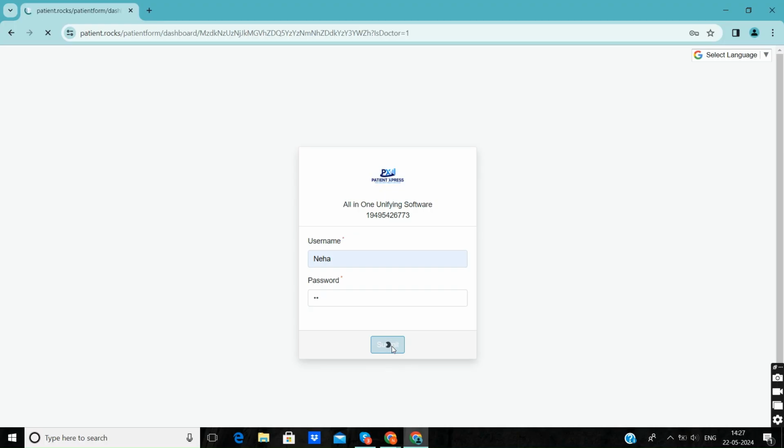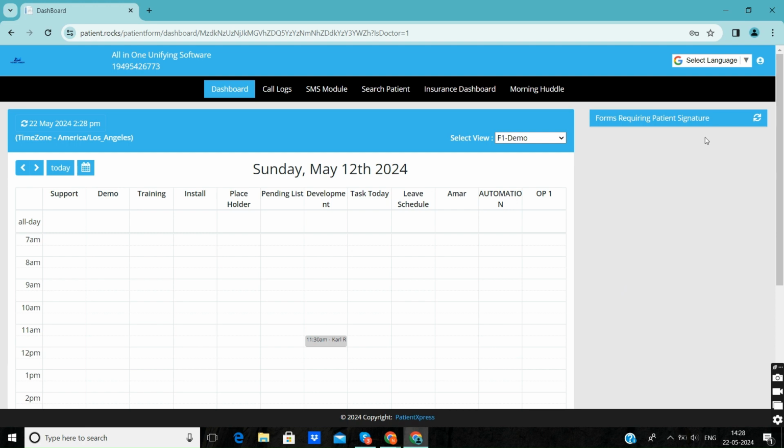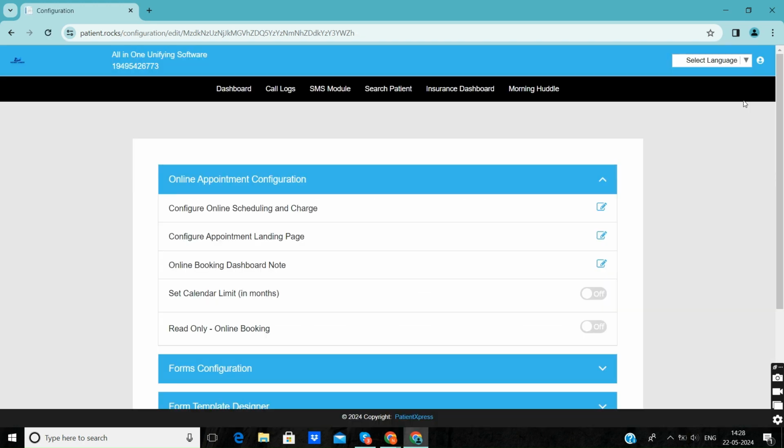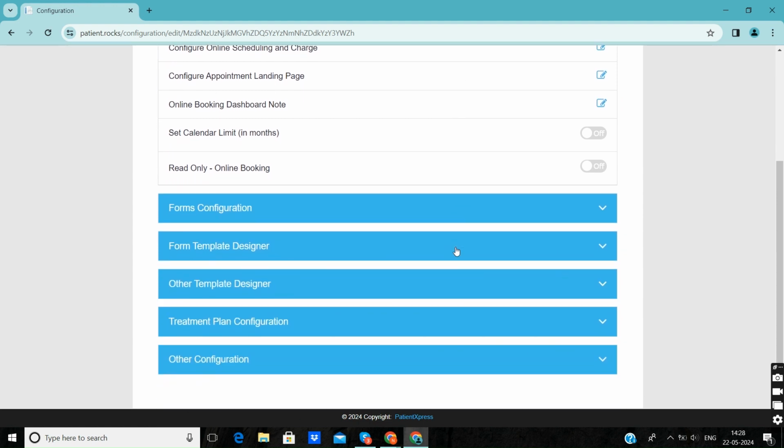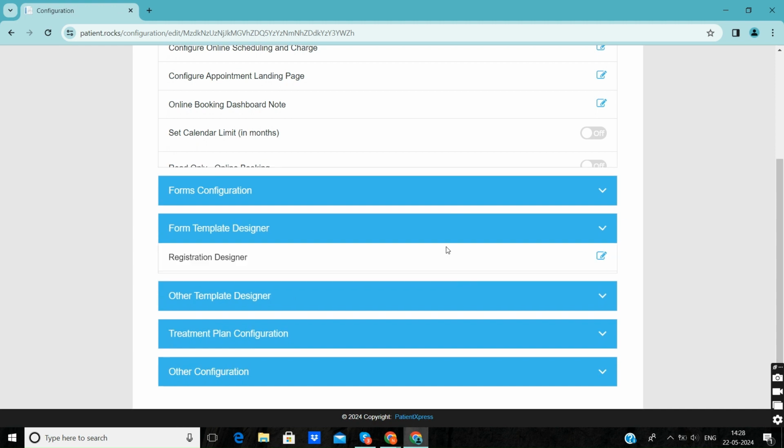Log into Patient Express dashboard using your credentials. Click on the icon at top right corner and go to Configuration. Scroll a bit in Open Form Template Designer and Edit Medical Designer.